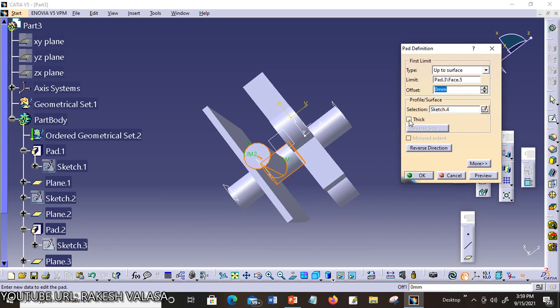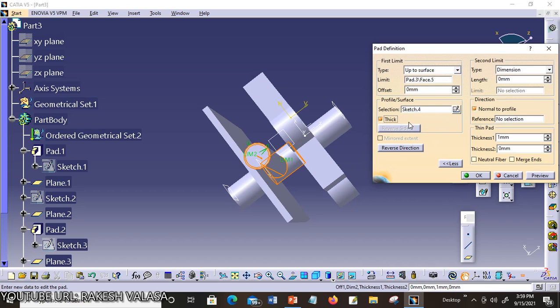You can see here, the thickness option is also available. Just click thickness. You can give the thin pad. You can increase the thickness value to 2 mm. Click preview. The thickness is also applied to the previously existing part. Now click OK.